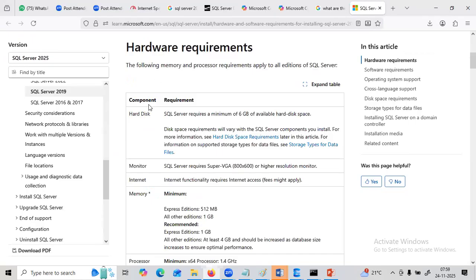The hard disk: SQL Server requires a minimum of 6 GB available on the hard disk. Why? Because we are going to install our software. The software itself will take some amount of storage on the disk, and it will also install some binaries and other software while installing. That is the reason we would require at least 6 GB. If it is less than 6 GB, then our software won't install. In real time, we have plenty of space, but that is our standard documentation. The storage should be a minimum of 6 GB.